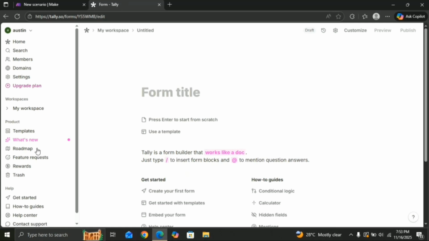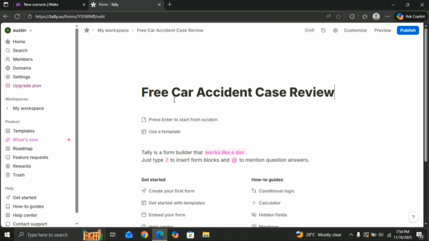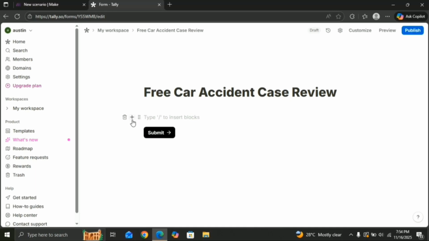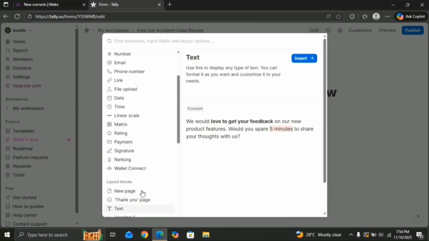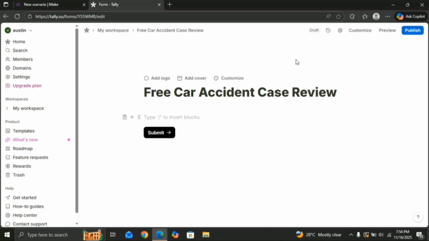This is where you give the form a title, and here is where you pick templates. You can give it whatever name you decide. I'm giving it a free car accident case review, whatever your case might be. Here is where you input things. This is your input section. Now I want to input a text block for a basic subheading, so I'm giving it more details and descriptions.